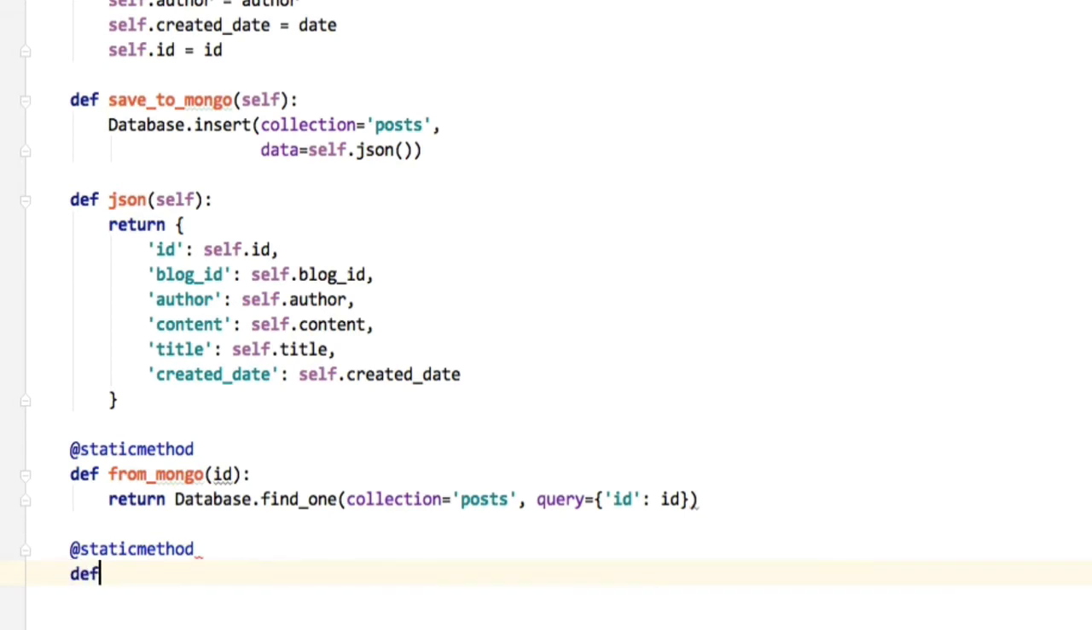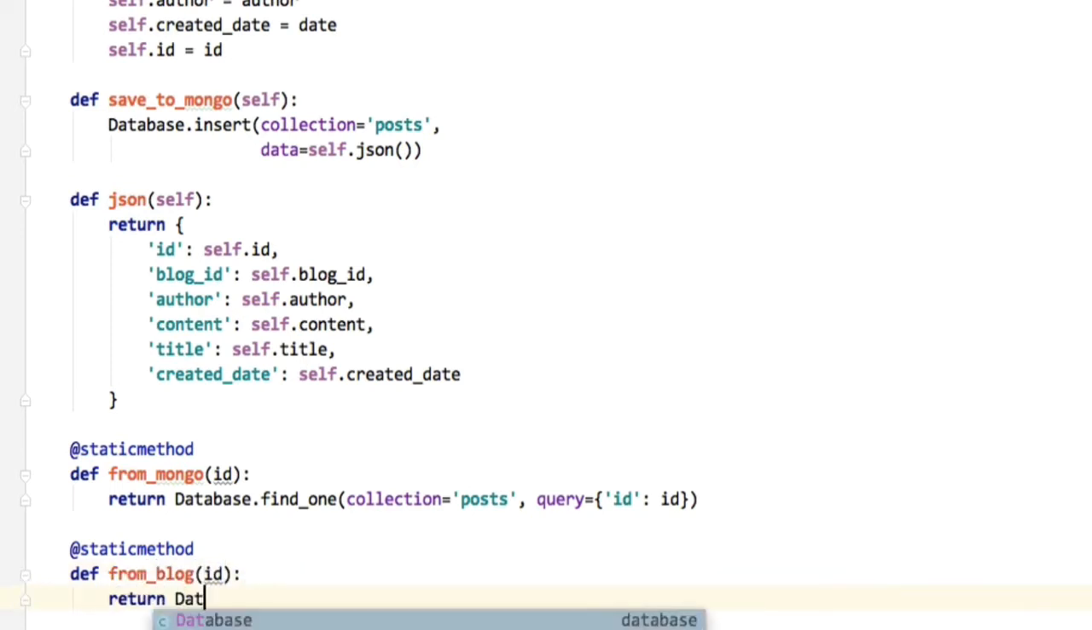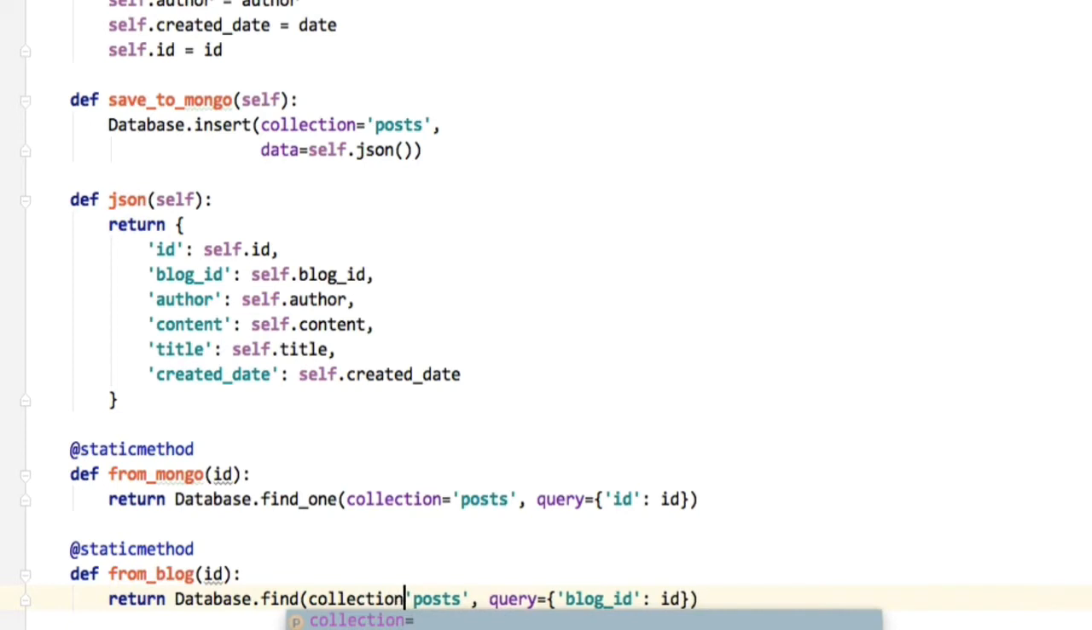Similarly, we can also return all of the posts belonging to a specific blog. From blog ID, and then we'll return database.find, posts, query equals blog ID, ID is ID, and this would be collection equals. So the ID that we give it, we will use there, and then the collection we're looking for is in posts. This will find all of the posts that live in a specific blog ID.